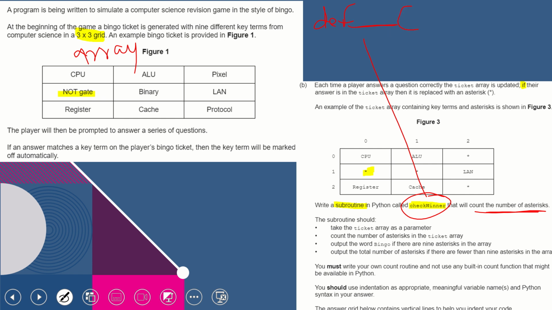So you should be having a parameter. And what is the name of the parameter? They have told us already. It has to be ticket. So you're going to write that in the brackets. And then you're writing what all the things should happen. See, count the number of asterisks in the ticket array. You have to count the number of asterisks within this array. How can we do that? You have to go through the array, trace the array. There are various ways that you could trace your array.